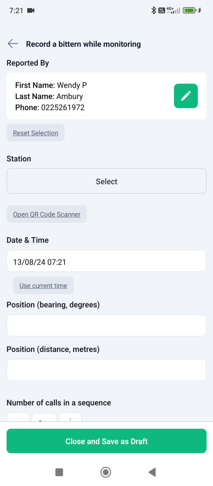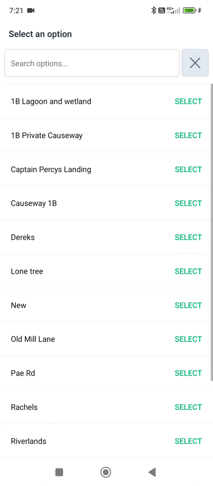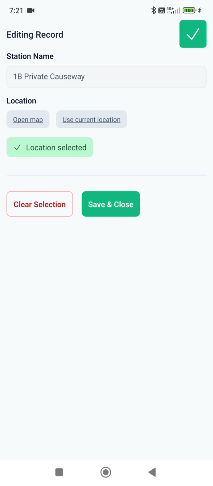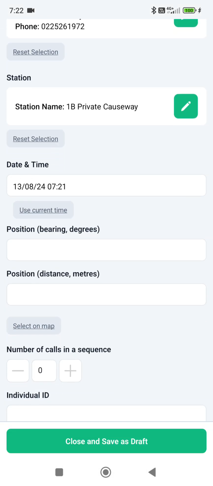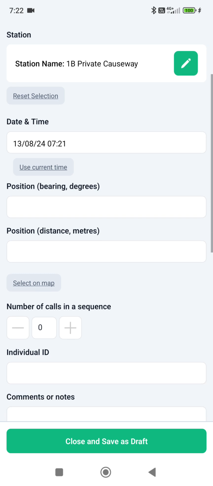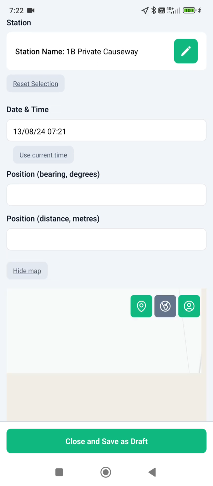It will default to your details as the recorder, and then set your station. It will also default to the current time. These can all be updated if you need to. You can either enter the bearing and the distance, or go to the Select on Map feature.